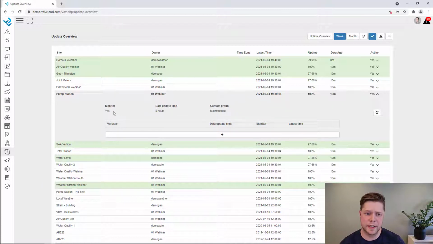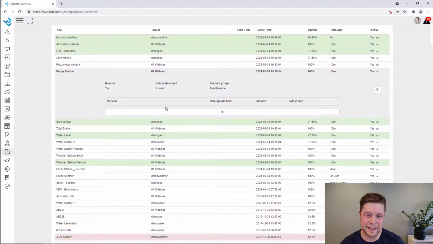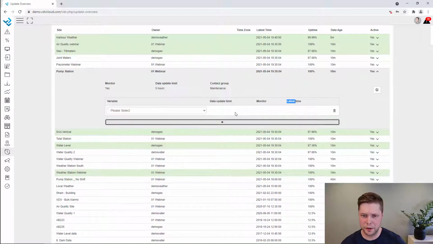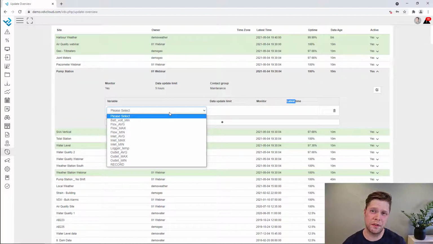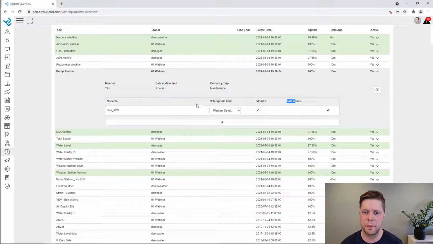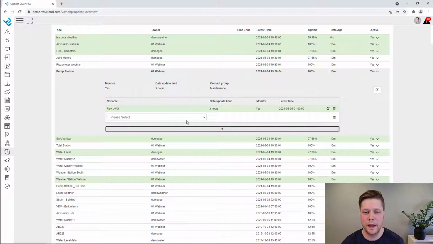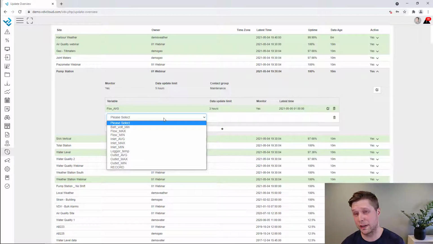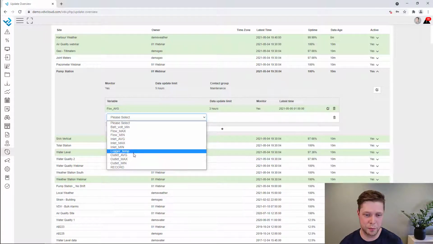Underneath my setup for monitoring this specific site, I have a variable list. If I click here the plus button, it will show me all of the variables inside my site. So let's go in here and I say if my flow, for example, is offline for 3 hours, then I want to be notified. It means if this specific sensor is returning blank values or NaN values, I will just click here OK. I will receive a text message or an email depending on how I've configured my contact group.